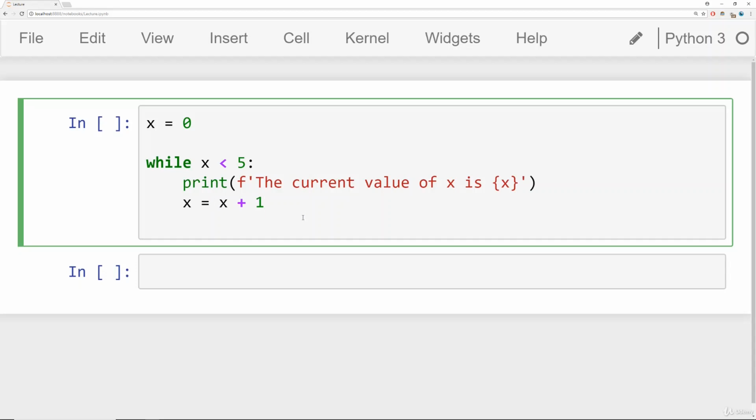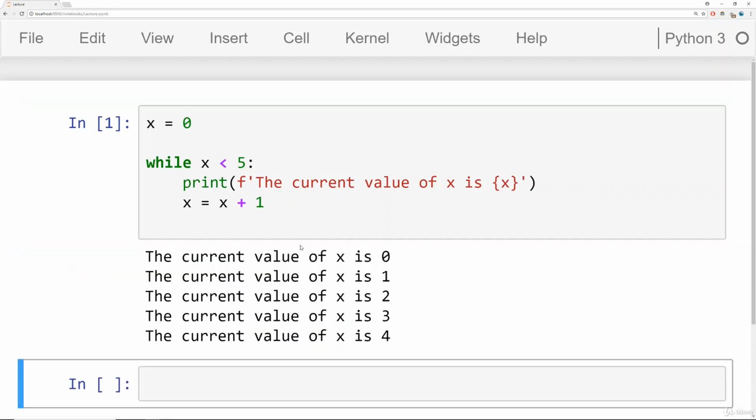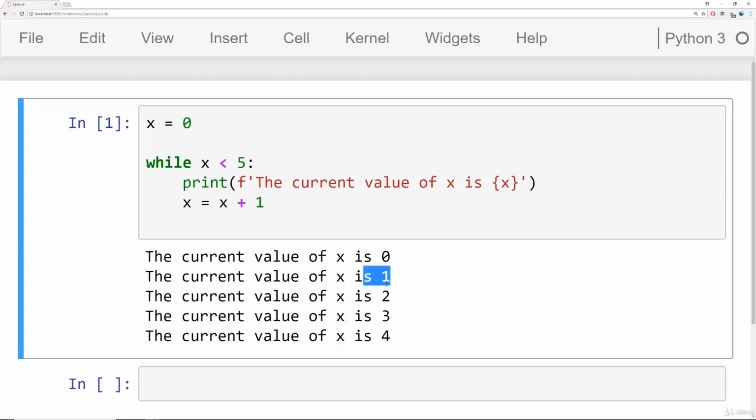So now let's run this and see what happens. I get back the current value of x is 0, then 1, then 2, then 3, then 4. And on that last one, when it's equal to 4, we then say, okay, x is going to be equal to 4 plus 1, which makes x equal to 5, and 5 is not less than 5, it's equal to it.